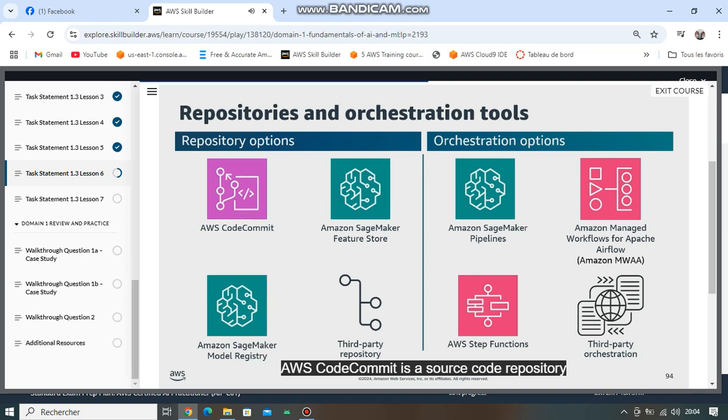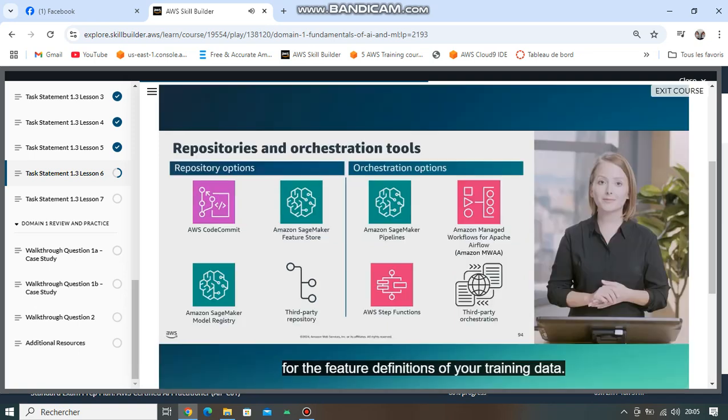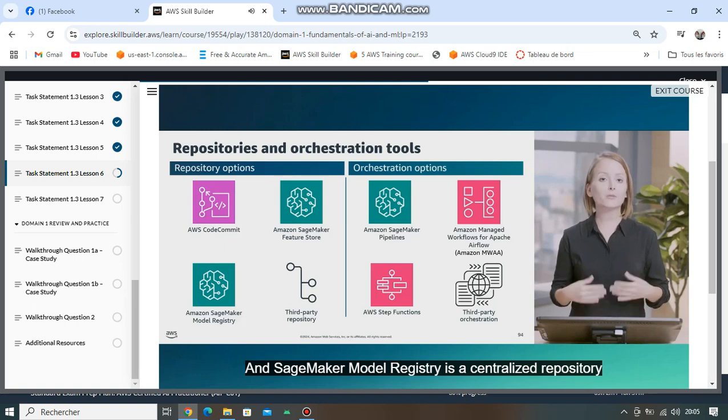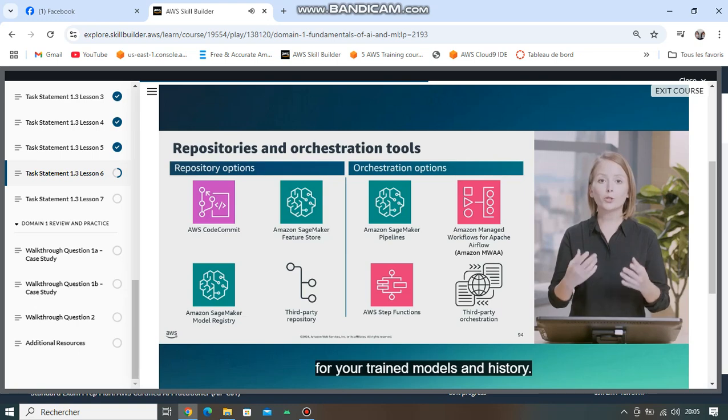AWS CodeCommit is a source code repository that you can use for storing your inference code. It is comparable to GitHub, a third-party source code repository. SageMaker Feature Store is a repository for the feature definitions of your training data. And SageMaker Model Registry is a centralized repository for your trained models and history.